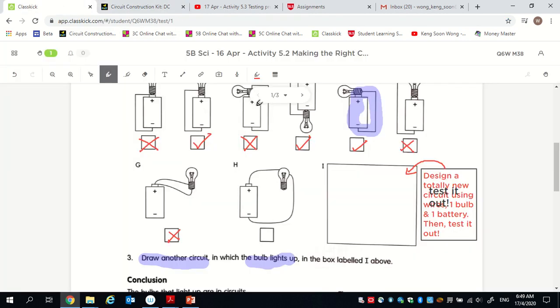Alright, so what I want you to do is for I, which you have done yesterday, I want you to draw another circuit in which the bulb lights up. This one should light up. Okay, so I'll be looking at your Classkick. I will give you my comments. I'll tell you if it's right or wrong. Okay, if it's wrong, try again. Make sure that you can get it correct.